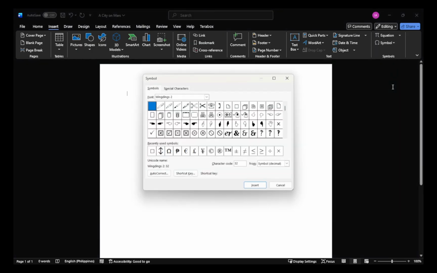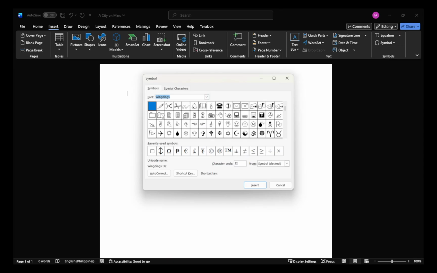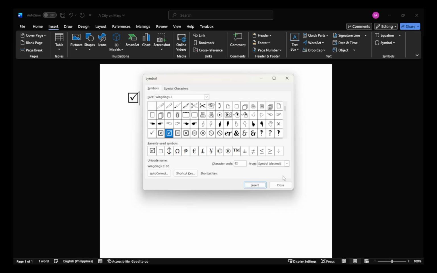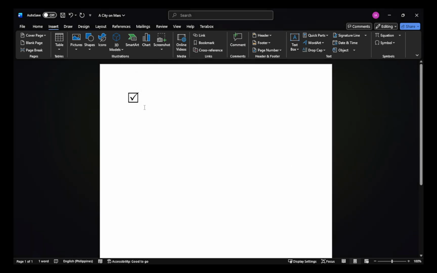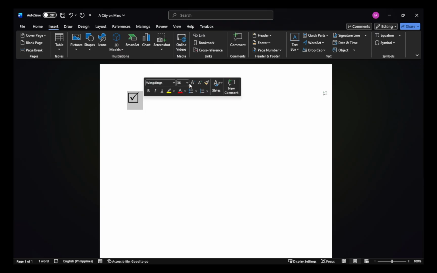Now, you'll need to set the font to something like Wingdings or Wingdings 2. This is because these font types offer special symbols, including ticks. Scroll through the list until you spot the tick or checkmark symbol. Once you've found it, simply click Insert to add it to your document and then close the dialog box. Once inserted, you can format this symbol just like any other text. Adjust its size, change its color, whatever you need to make it fit your document style.